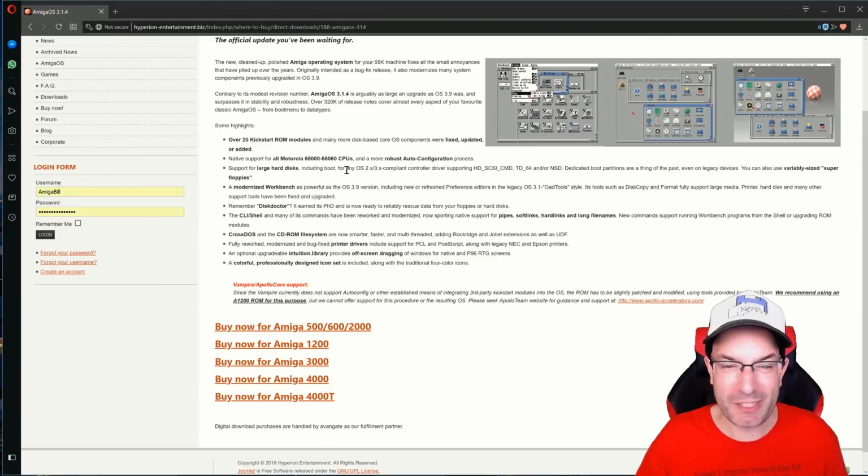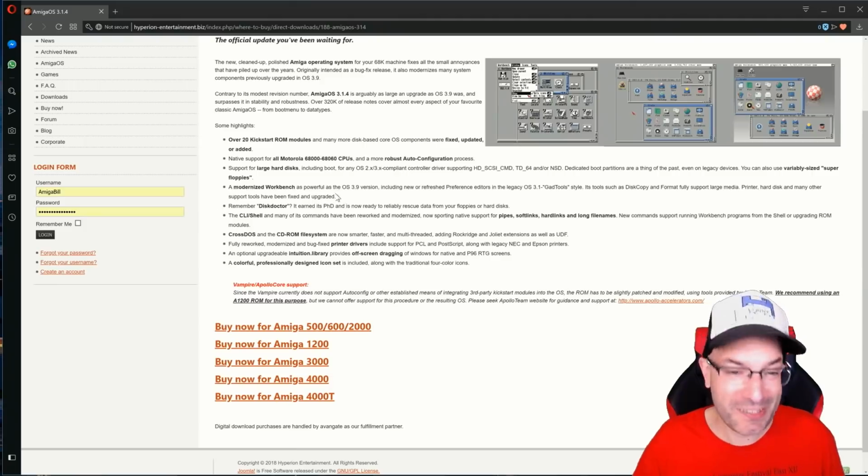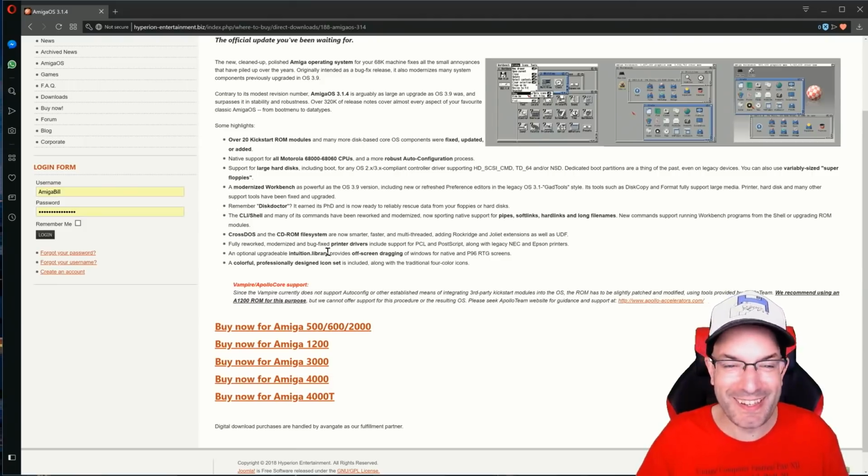A modernized Workbench as powerful as the OS 3.9 version, including new or refreshed preference editors in the legacy OS 3.1 GadTools style. Such tools as DiskCopy and Format fully support large media, Printer, HardDisk, and many other support tools have been fixed and upgraded. There's Disk Doctor. Man, Disk Doctor's been updated.